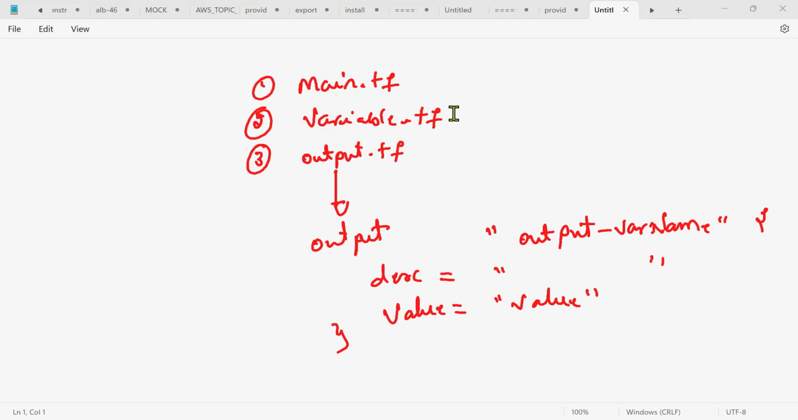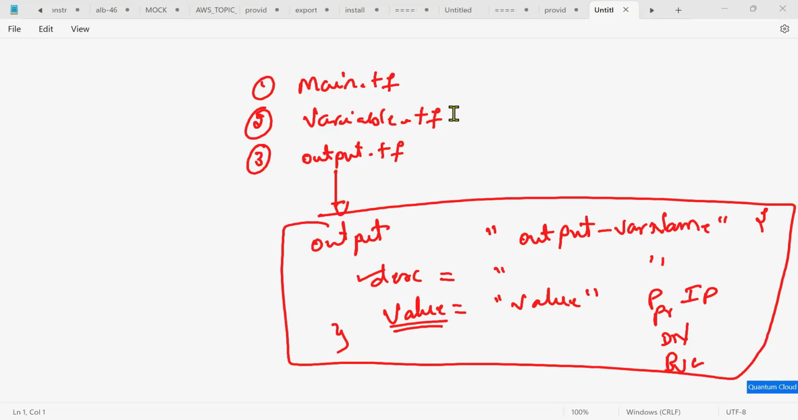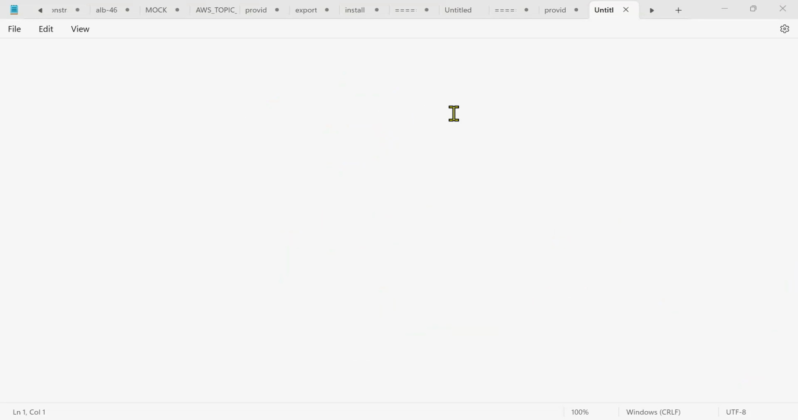Output, output variable name, whatever description you want to provide, and what value we want to capture, whether you want to capture the IP address, public IP, private IP, DNS name, bucket name, whatever things from the different resources that you are creating. So that value you need to provide. This is the syntax for creating your output.tf file.